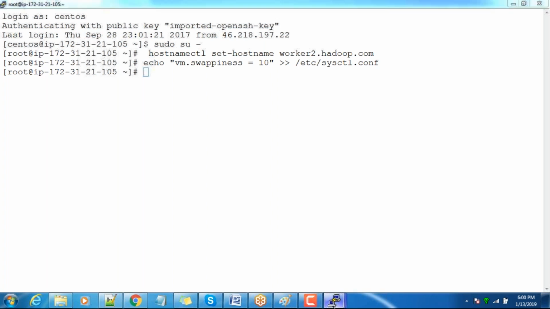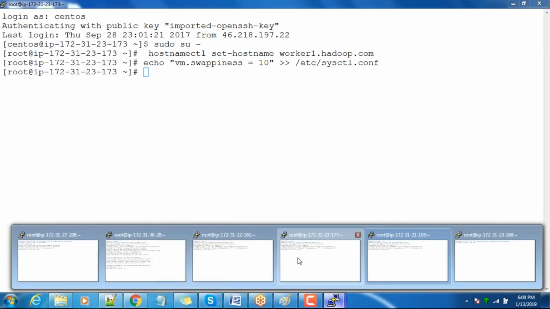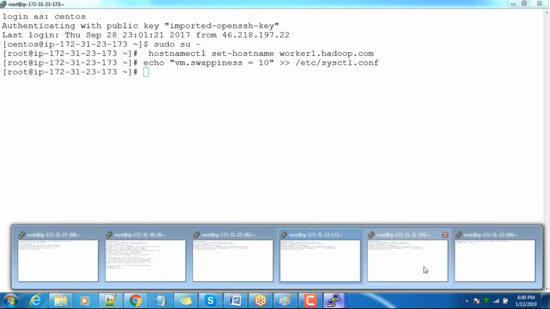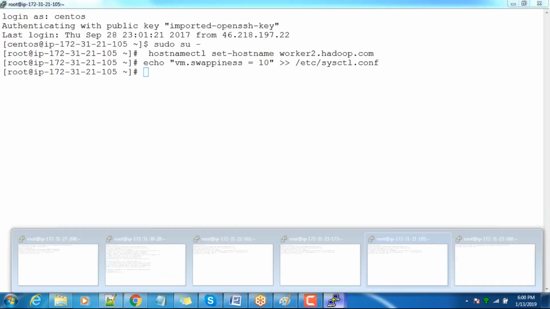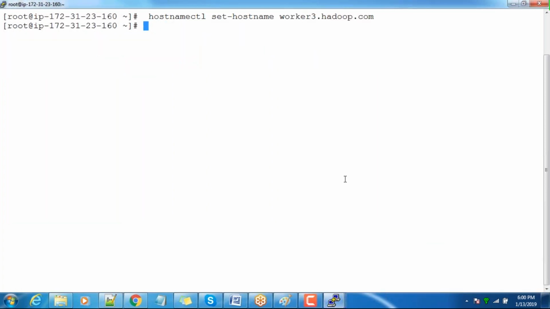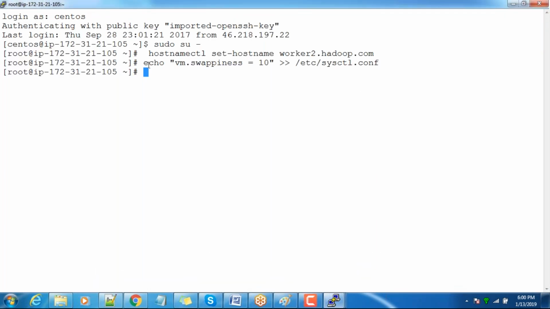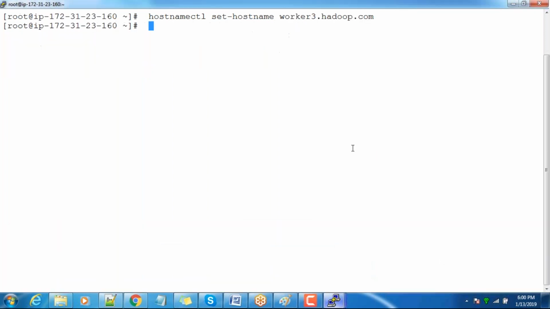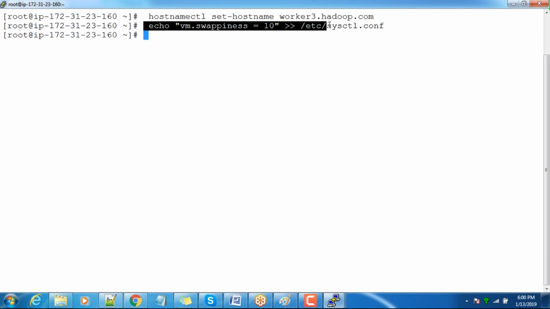Okay, so we will do this, and this one is okay, and here also. Okay, so VM swappiness we have added here, in etc sysctl.conf. So that part is done.